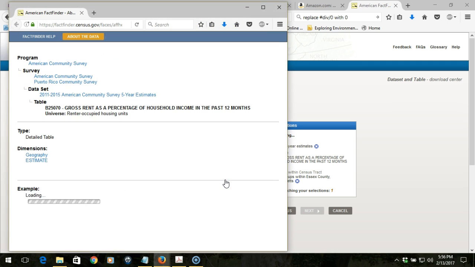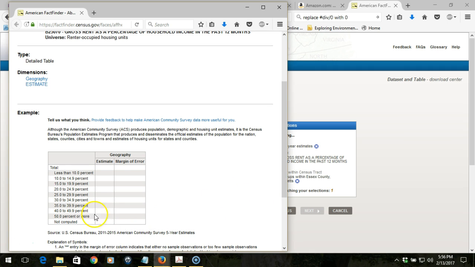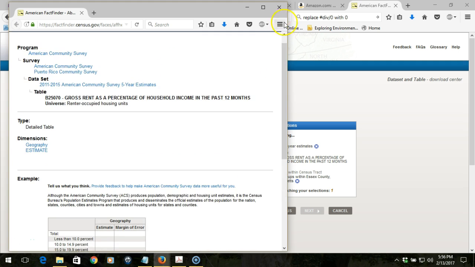We always want to look at the structure of that table to make sure it has the data that we want. We can see here that it gives us estimates of the numbers of households that fall within different percentage ranges. That is to say, the number of households who pay, for example, less than 10% of their income toward housing costs. This is what we want.